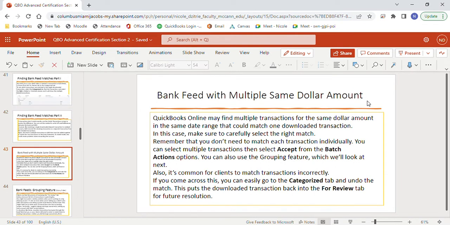Bank feeds with multiple same dollar amounts. QBO may find multiple transactions that have the same dollar amount in the same date range, and that match could be to one downloaded transaction. So in this case, make sure that you're carefully selecting the correct match. Remember that you don't need to match each transaction individually. You can select multiple transactions and then select Accept from the batch actions option. You can also use a grouping feature that we'll look at next.